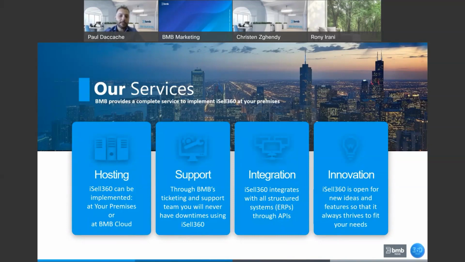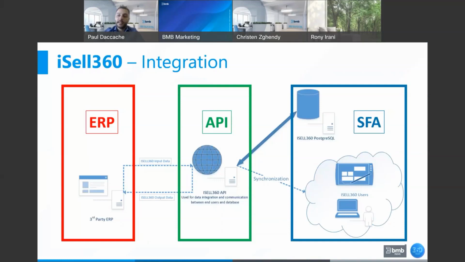In terms of integration, the solution integrates with any of your systems, and mainly when we talk systems, we talk about ERPs and warehouse management systems. So it will integrate with them through top-notch APIs in order to streamline the flow of data between iSell360 and your ERP, and vice versa, ERP towards iSell360.